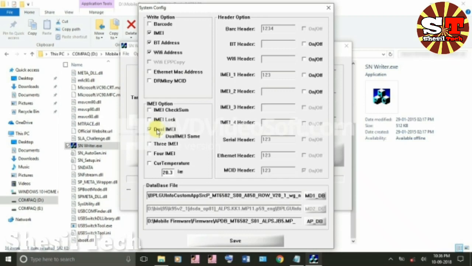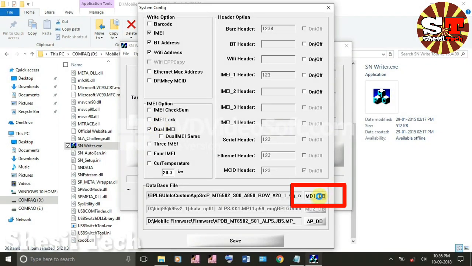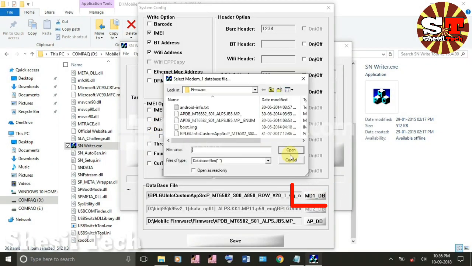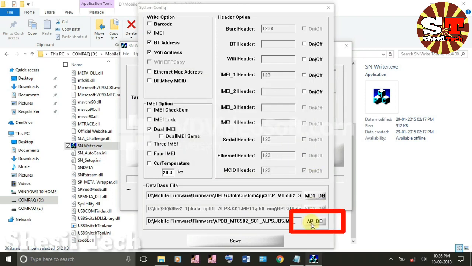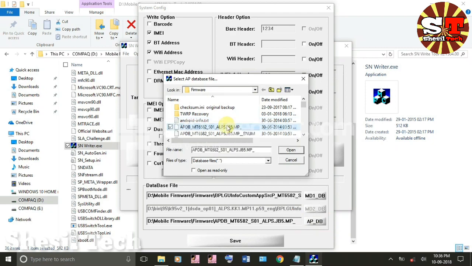Database files are included in the stock ROM or custom ROM that you downloaded, and if you don't have database files, you can download it from the link given in the description. Database files from that link are from my Lenovo A850. Click on MD1DB button and go to database files folder and click on BPLGU file and open it. Now click on APDB button and click APDB file and click on open.